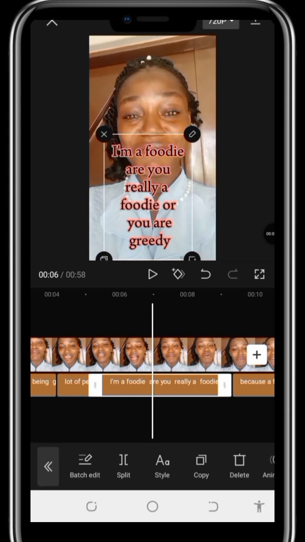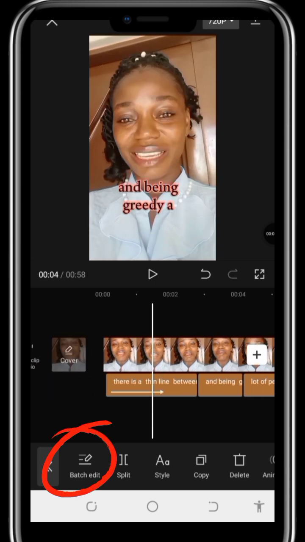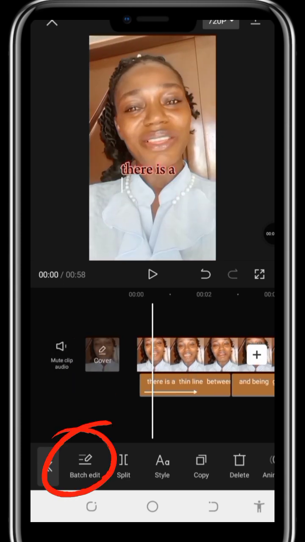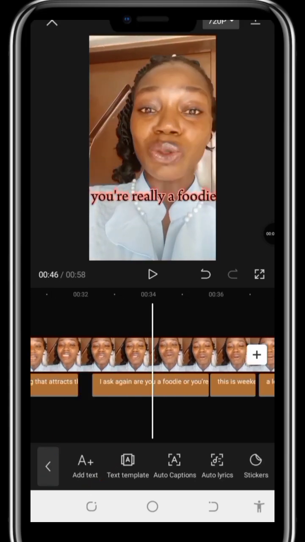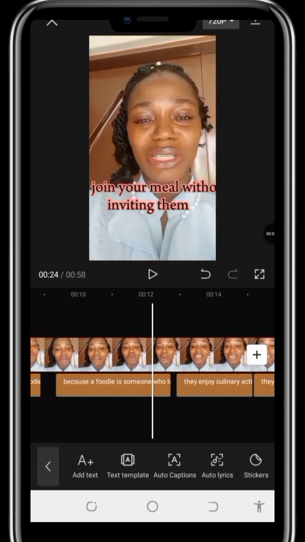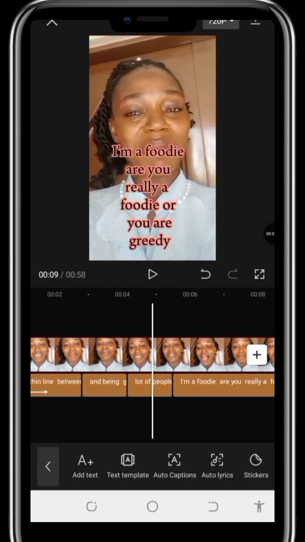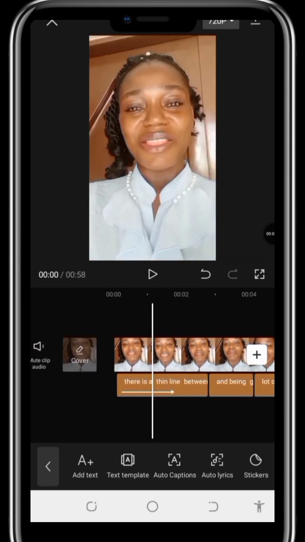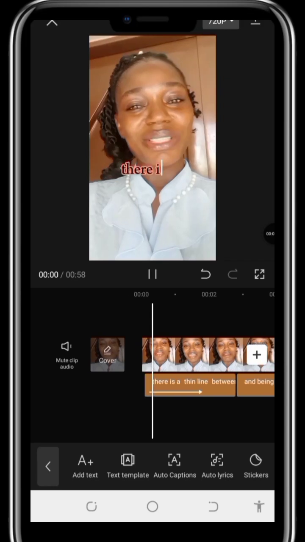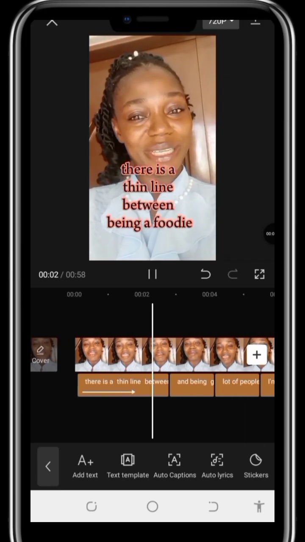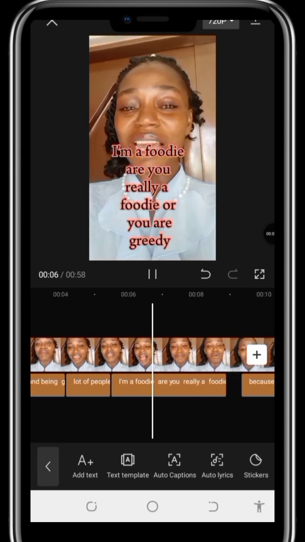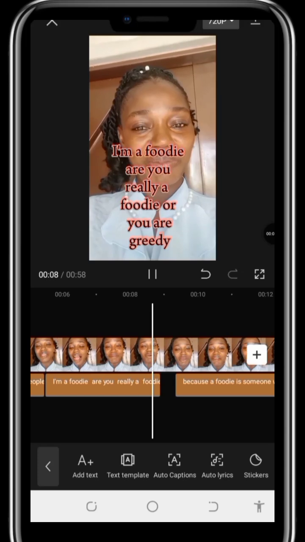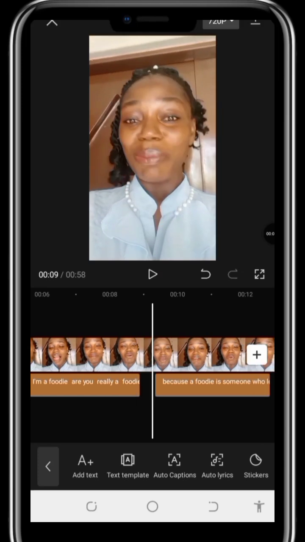You see that? And then also, if you don't want to do it like that, you can check down this drop-down menu here. You will see where it is written batch edit. When you click on it, you will see batch edit. If you use that batch edit, it will make it easier too, because the batch edit will cut them into different clips of different videos. See, that one is like that.